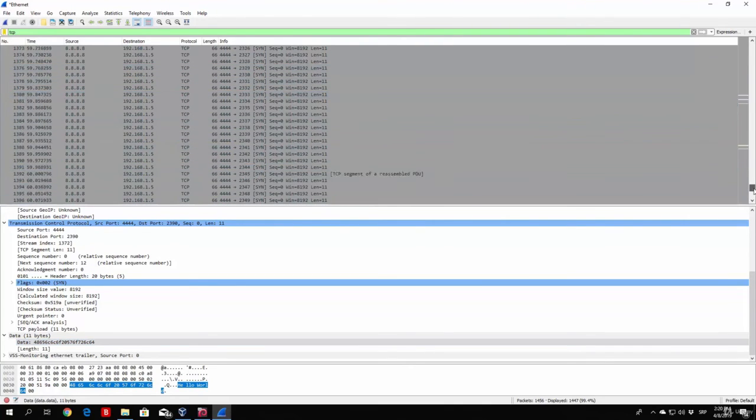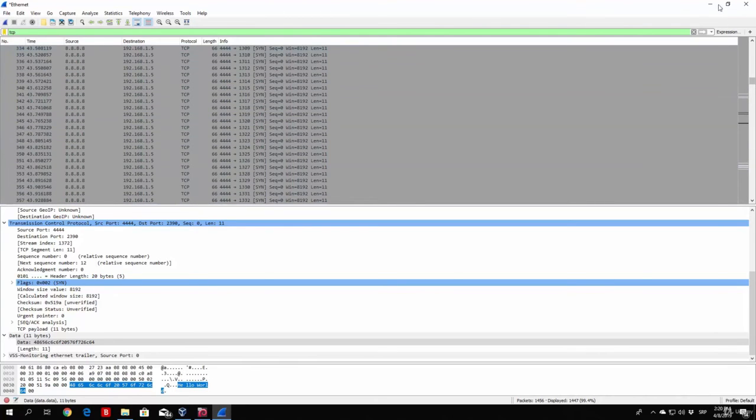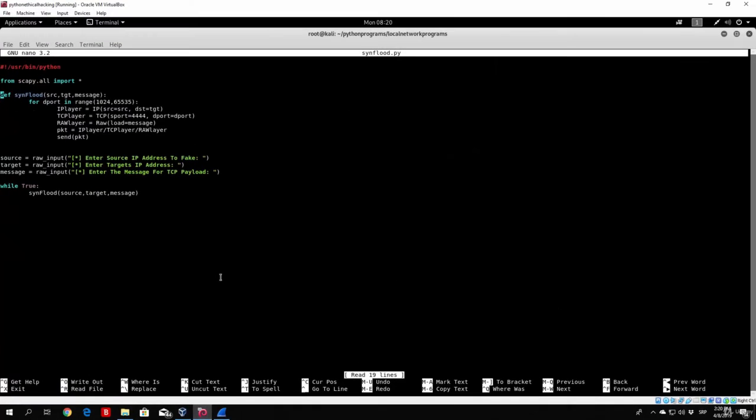So that would be about it for our SynFlooder. You can see we send a bunch of packets, and if you run this from multiple PCs, you can actually DDoS the server or the machine that you're targeting. So basically that would be about it for this tutorial.